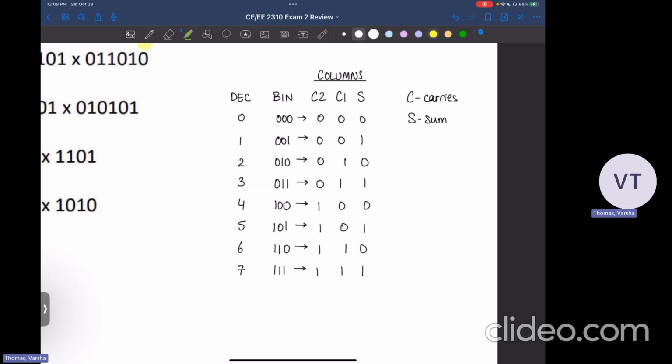So, but when you have numbers like 4 through 7, where you have a 1 in this first column here, what you're going to do is have a sum 0. You're going to have the first carry. This is your first carry. And then you're going to have a second carry to put a 1 in the column two columns over. You're going to do the same thing when you have 5, 6, or 7. These show what your sums and carries need to be.